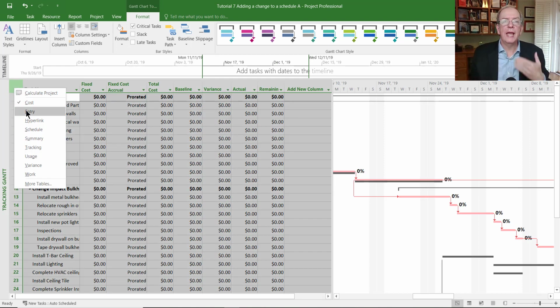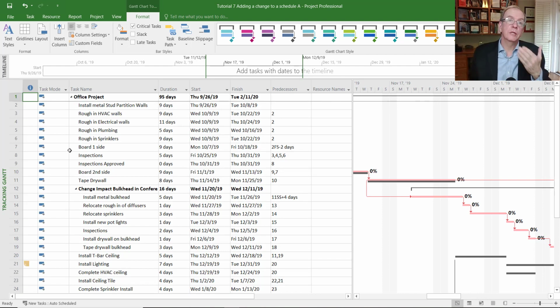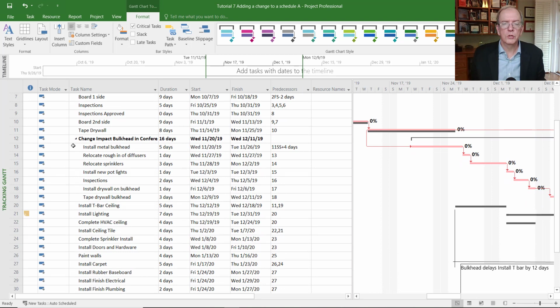And I could have added the extra cost that the bulkhead is costing itself to the various activities. So that's another advantage if you're using a cost-loaded schedule. In this instance, I wasn't doing it that way. I just wanted to show the impact of putting a change in the schedule and keeping it that way.